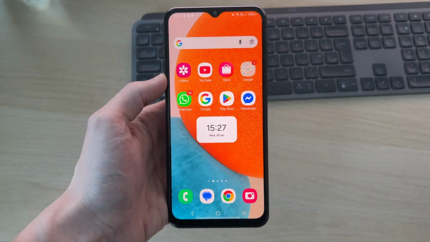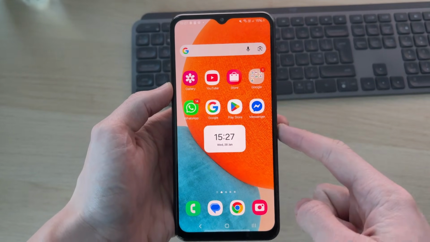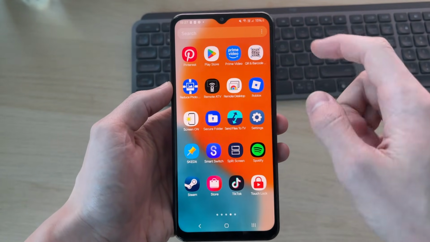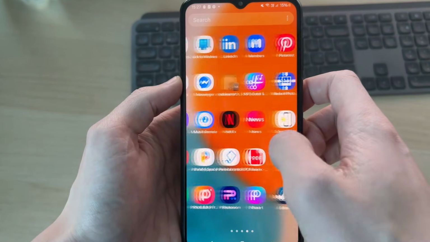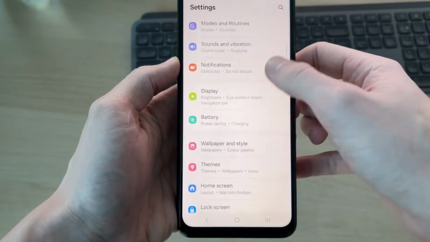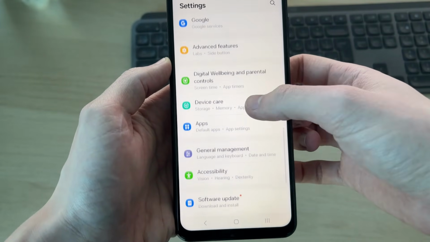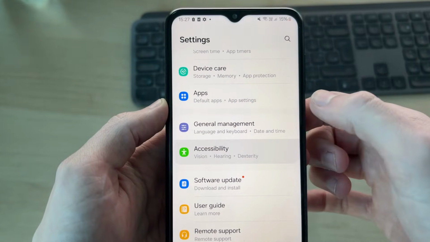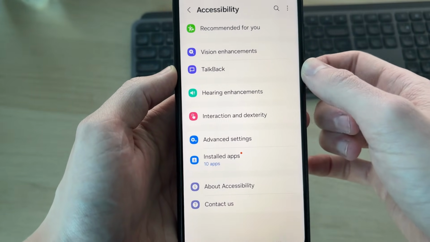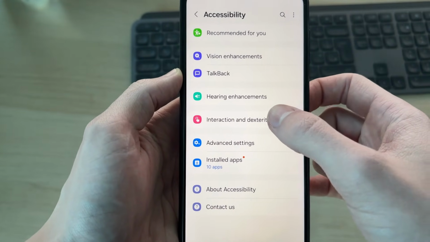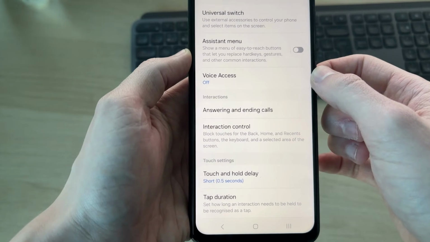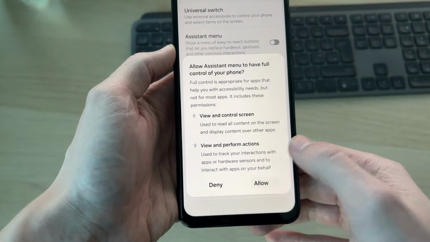I'll show you how you can turn it on with the power button and also without it. So without it, what you need to do is go and swipe up, find the option for settings, swipe across to go and find it. Then in here, you can go and scroll down, find the option for accessibility, then come in here. In accessibility, you need to go and find interaction and dexterity. Then you need to go and find assistant menu and switch it on and press allow.